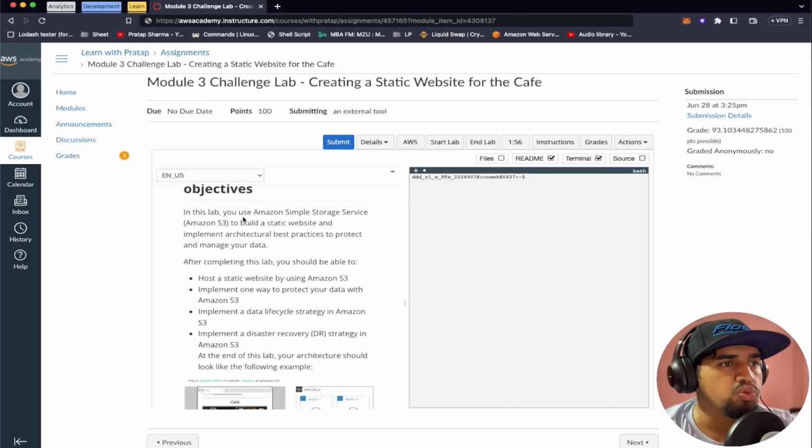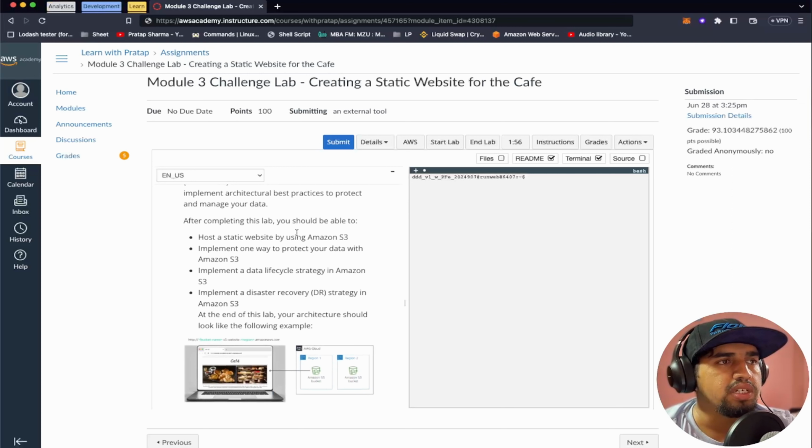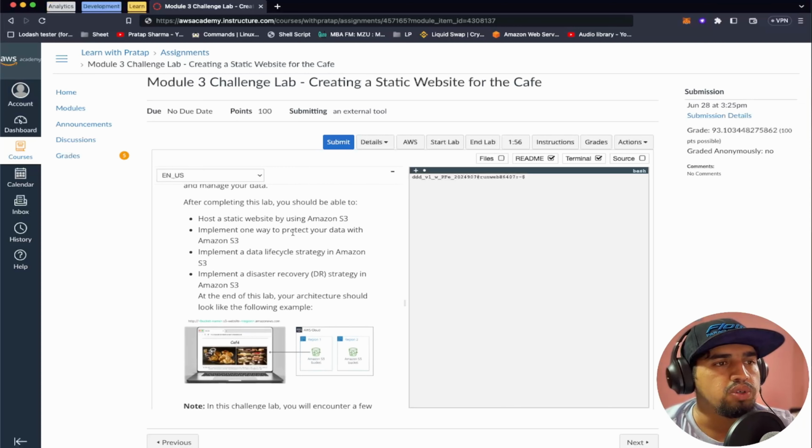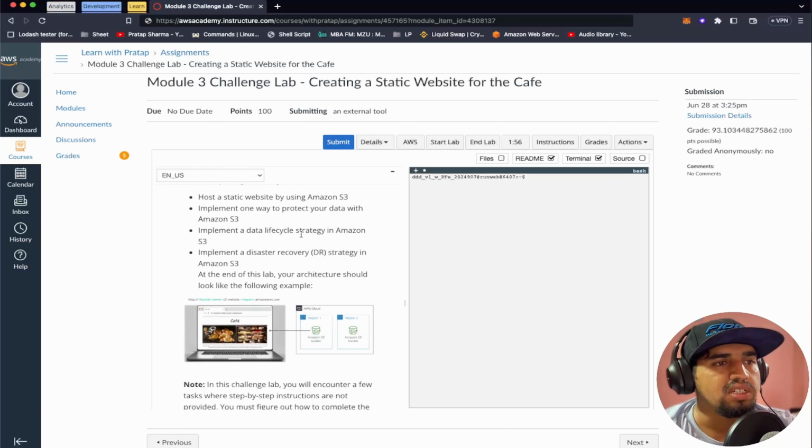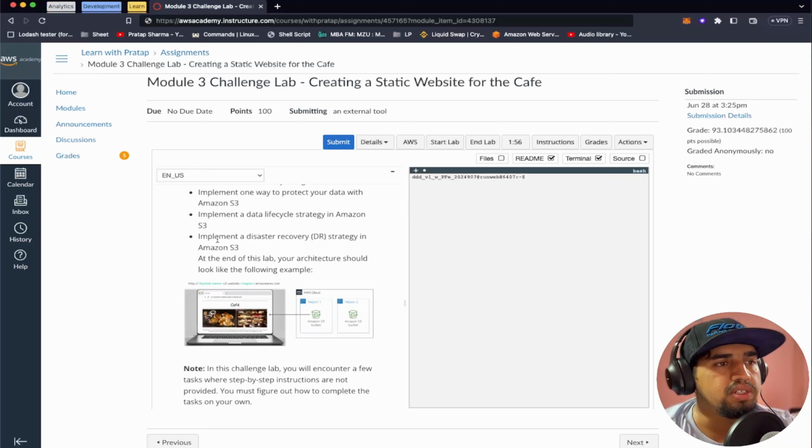In this lab, we can use the Amazon Simple Storage Service, also known as Amazon S3, to build a static website and implement architectural best practices to protect and manage the data. After completing this challenge lab, we should be able to host a static website by using Amazon S3, implement one way to protect the data with Amazon S3, implement a data lifecycle strategy in Amazon S3, and implement a disaster recovery strategy in Amazon S3.